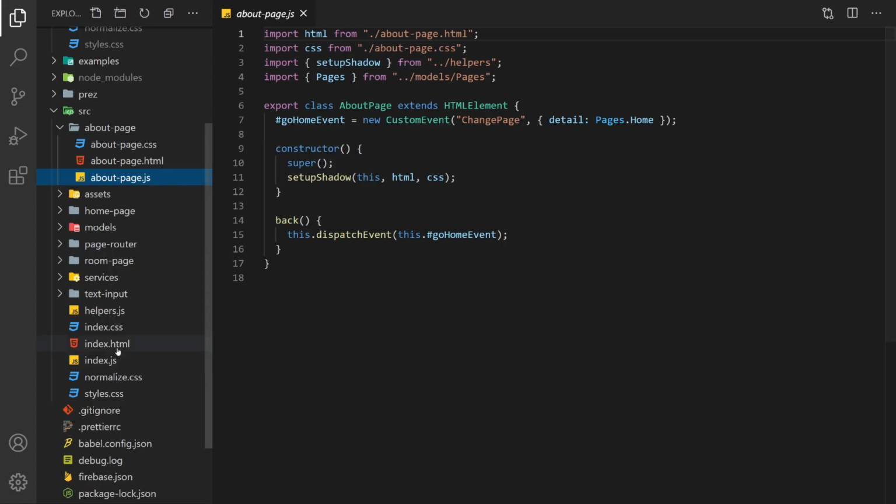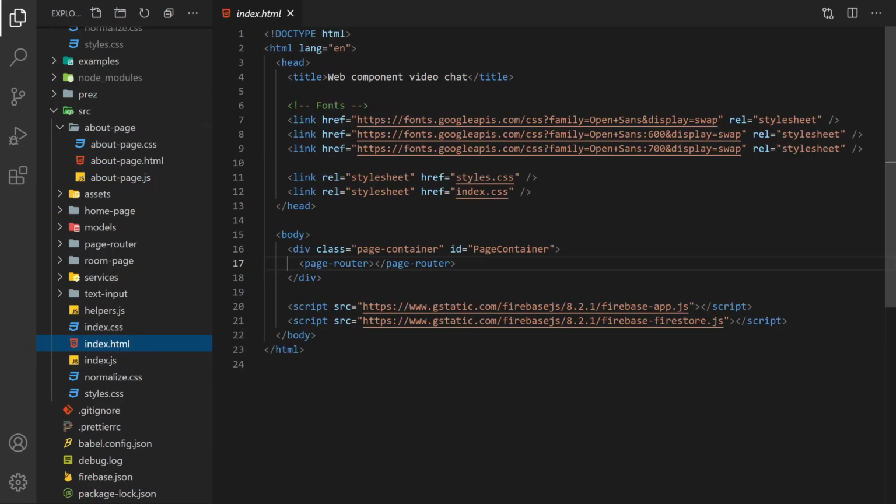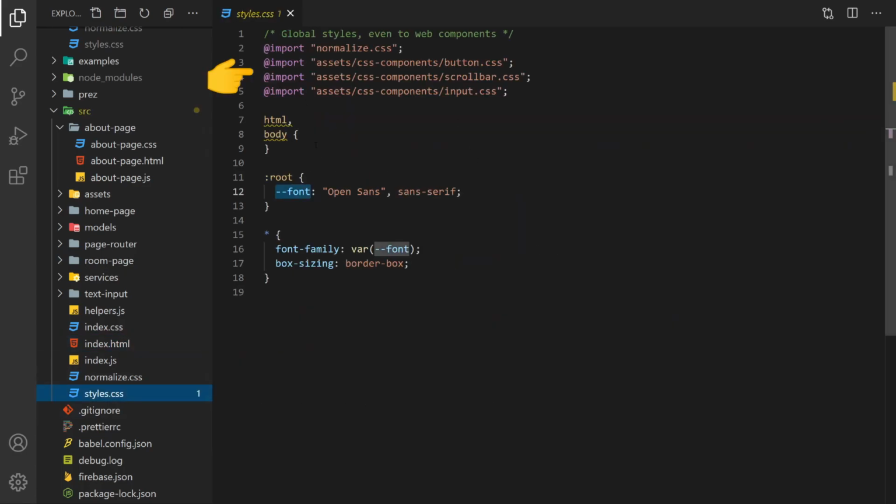Then we have the index.html file where we're importing some of the global fonts, declaring the global styling, and using the most top level component, our router. And I just want to mention that this is a guide on web components and not CSS. I'm using modern CSS here with imports and CSS variables, but I'm not going to show any more CSS than this. But let me know in a comment below if you want a video on the CSS part here.